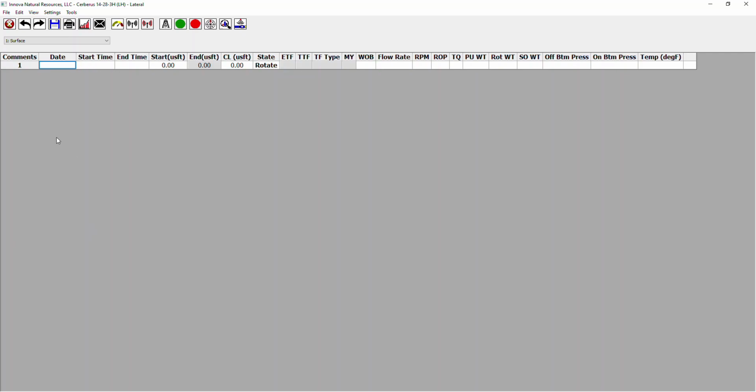So the first thing that we're going to do is we'll put in the date, and the date's very important because when we try to pull data from the Slidesheet into the daily drilling report, it will be looking at the referenced BHA, and it will also look at the date of the daily drilling report. When it looks at the Slidesheet, it's looking to match those before it can pull data. If you have this in incorrectly, it will not be able to find anything to pull in.